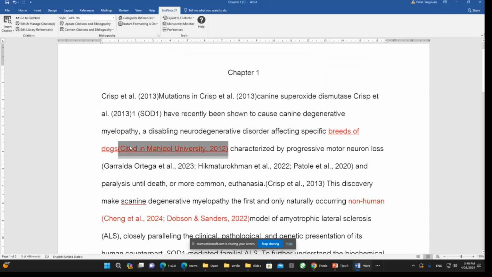EndNote will tell you, hey, this one is not a primary source anymore. Got the idea? The prefix means you want to add extra words in front of the authors. We call it a prefix.